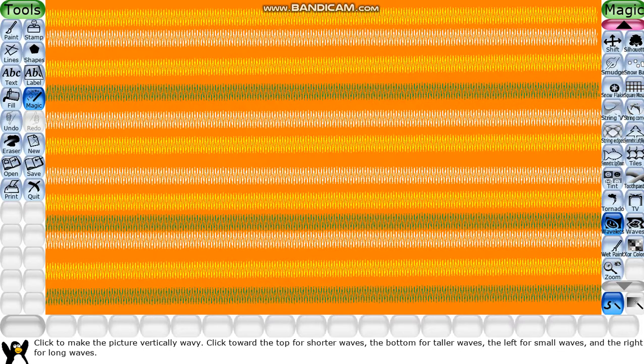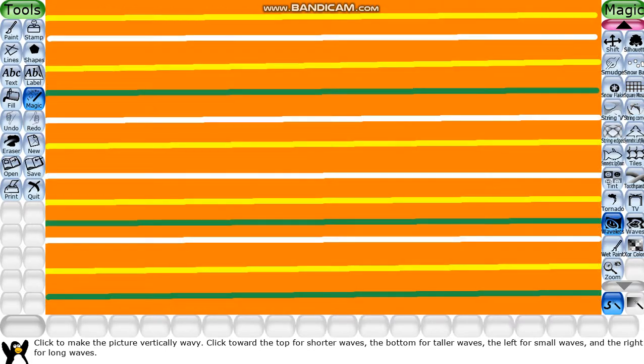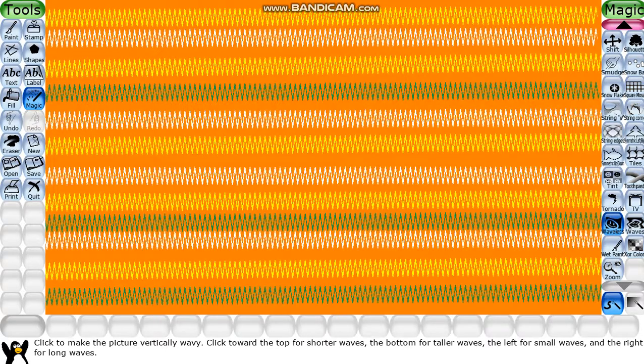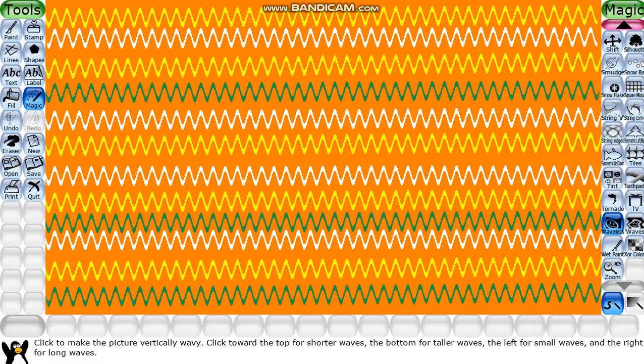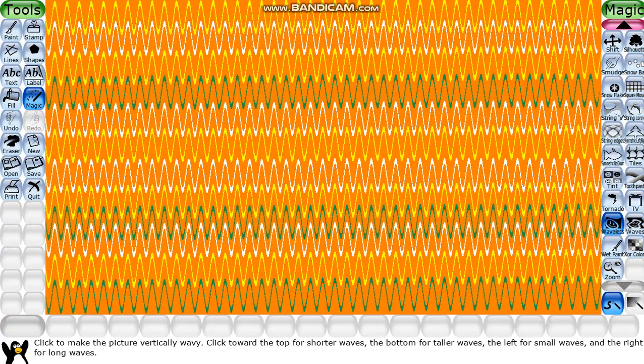Now see what happens when I click at the top. These are really very dense, right? It is not looking nice. Actually, it's up to you. If you want to keep this in this format, you can do. See, in the center I have clicked. It looks like that. Okay, so the conclusion is that when you click downwards, waves get rare, and as you click towards the top, waves get more dense.